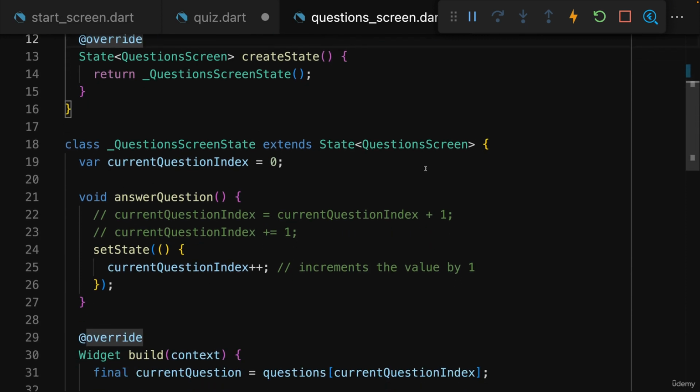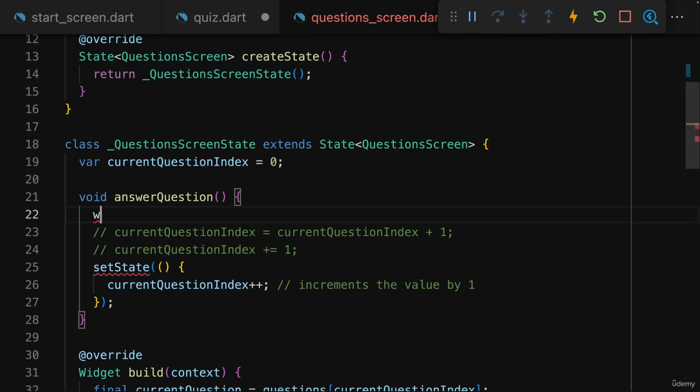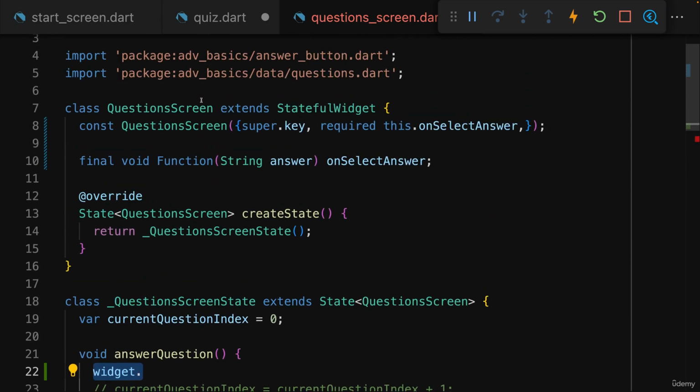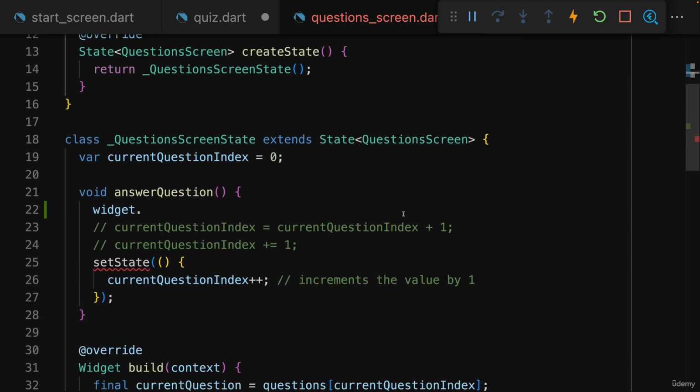Well, for that, Flutter gives you a special widget property which you can use in this state class. So in that class that extends State, this instance variable called widget is provided by Flutter. It's built into this State class, and you can therefore also use it in your class that extends the State class. And this will give you access to the widget class and its properties. So for example, to onSelectAnswer here.